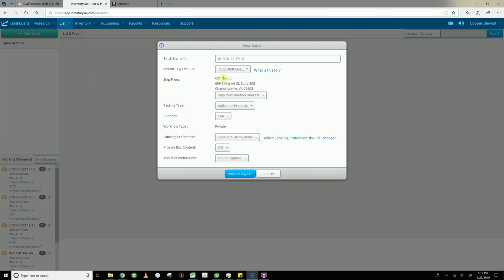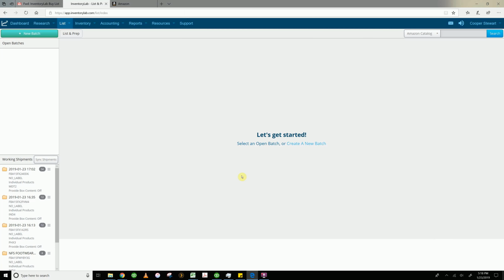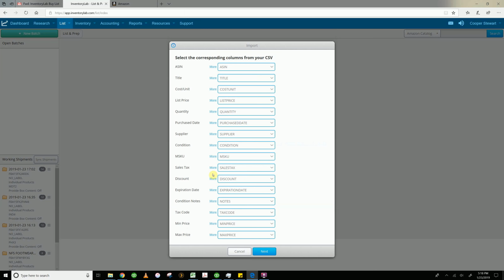All right, ship from is my office address. Obviously, put in whatever address is relevant for you. Packing type individual, channel FBA, workflow private. Label preference, I'll label my items. Provide box content off. Min-max preferences do not capture. If you have anything different, please adjust to the settings. Okay, process buy list. Okay, this isn't very relevant. Hit next.